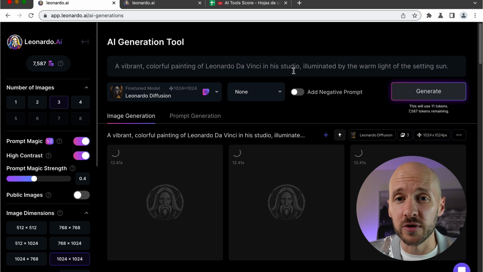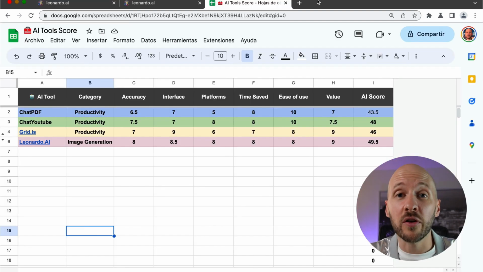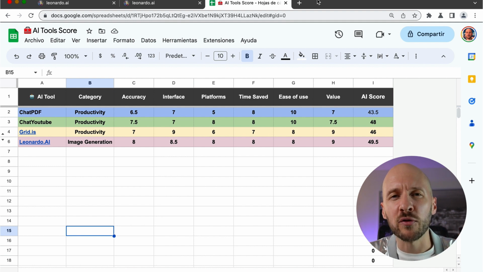Now, the value you get, I said it's almost close to perfect for $10 a month. If you want to generate a bit more images than the free version, you get a tremendous amount of value. You can use so many models. I already talked about it, so I'm not going to talk about it again, but the value you get is tremendous. So the overall score is 49.5, and I hope this tool will make it in your toolbox, because it's a must-have, it's a must-use, and you will get a tremendous amount of value out of it.